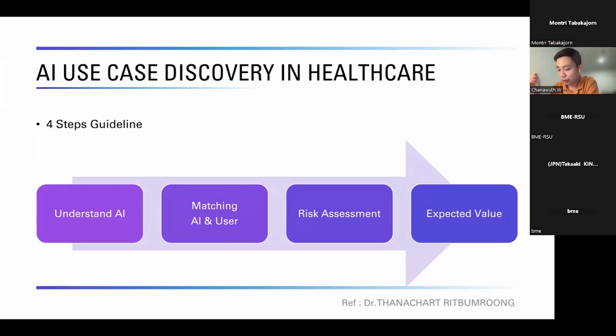The first step, you need to understand the AI, what the AI can do. For example, ChatGPT, DALL-E, or Bing Image Generator. So many, for example. And the next step, matching generative AI and user. You need to know what the pain point of the user is, and what generative AI can do, and match them. If they match, okay, AI can help the user.